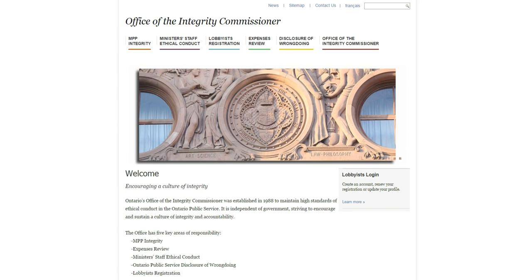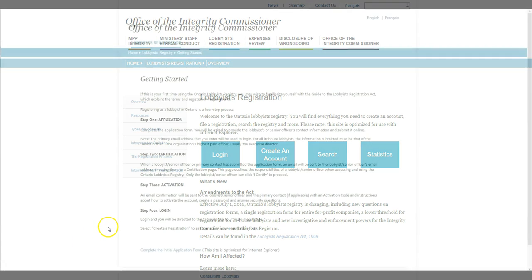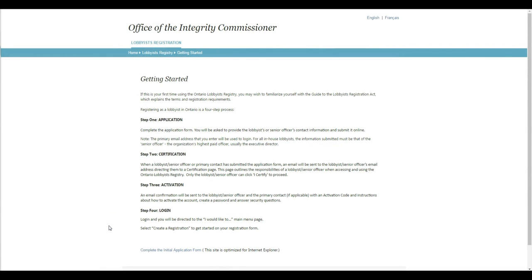Once you have decided that you are required to register, the first step is to apply for an account and create your profile. We'll start from the office homepage and click on the Lobbyist Registration. From the Overview page, click the Create an Account button. Once you've clicked that button, you will be on the Getting Started page. This provides you with a brief summary of the steps to follow in order to set up your profile.